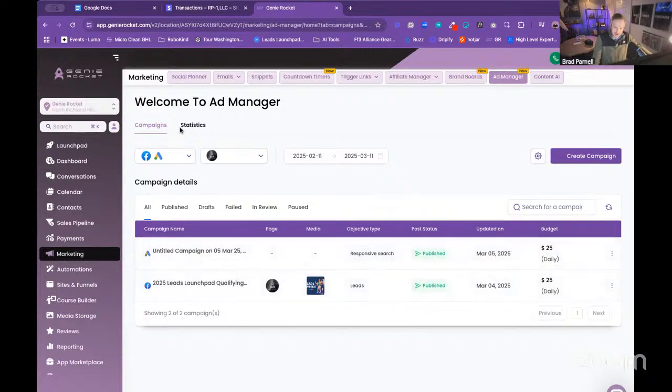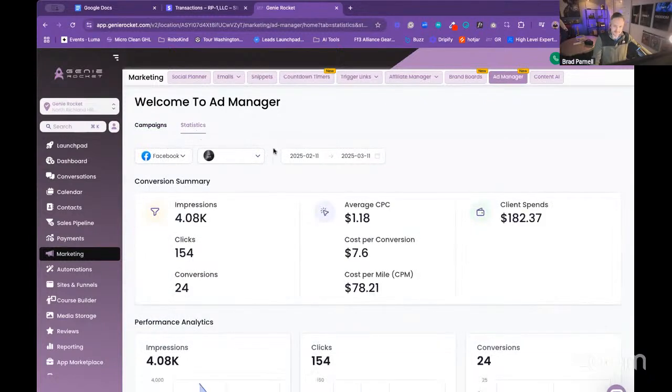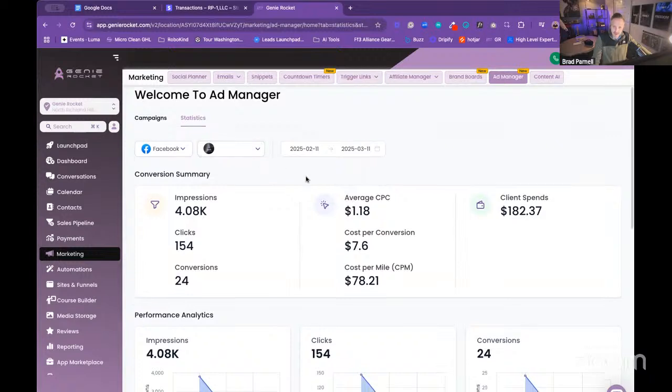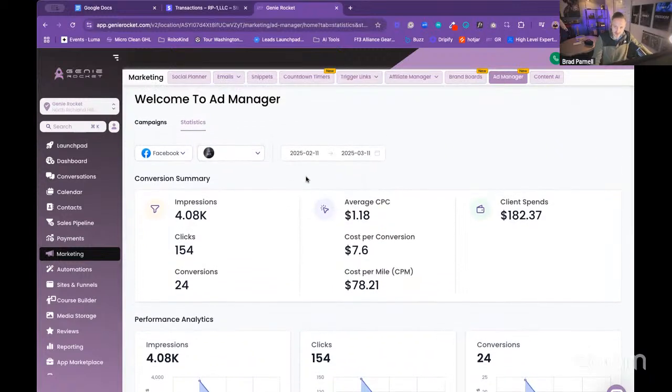And the big difference is if I click on statistics over here, and I'm just looking at Meta, so Facebook, I can see that my current ad I'm running, I just turned it back on. So for the past 30 days, it's actually been a little bit less. We're spending $25 a day. I've spent $182. You can see clear as day right here.